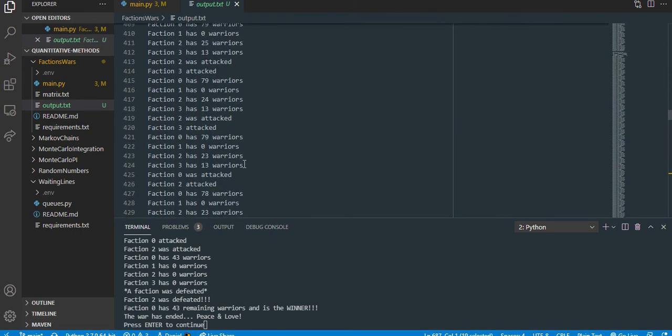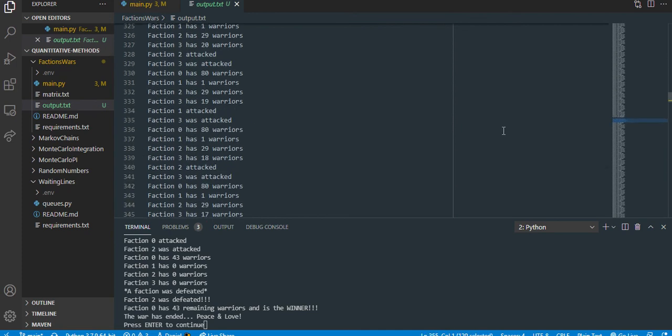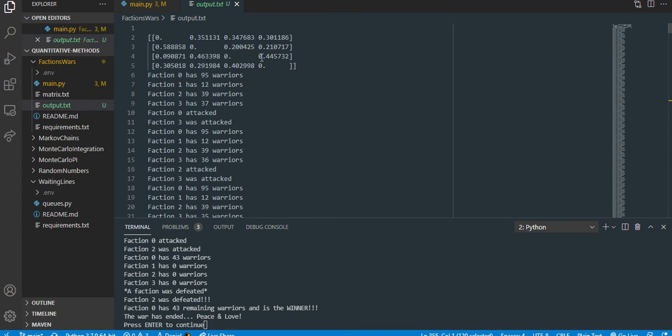Also, you can see the stochastic matrix for when you only had 3 groups remaining. Here it is. And also the starting stochastic matrix, which is this one.